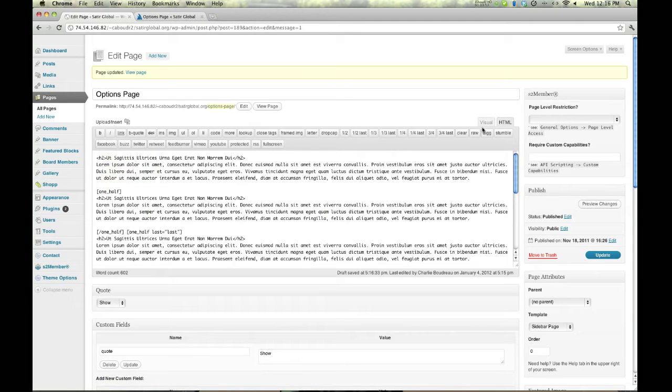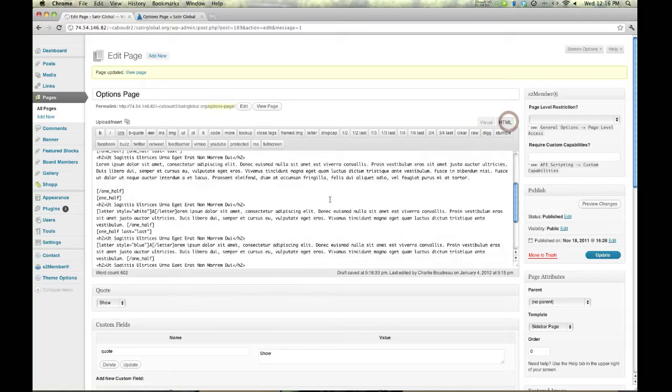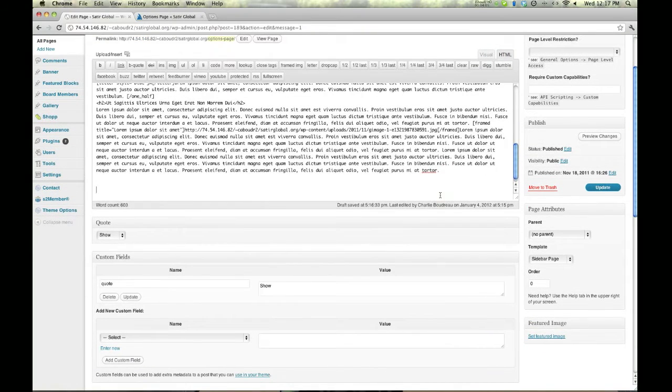Here, I'm in HTML mode right now. So the visual, I'm in HTML. So let me come down here and do a new section. I can use the shortcode buttons for that. So if I click one half, see that one half?